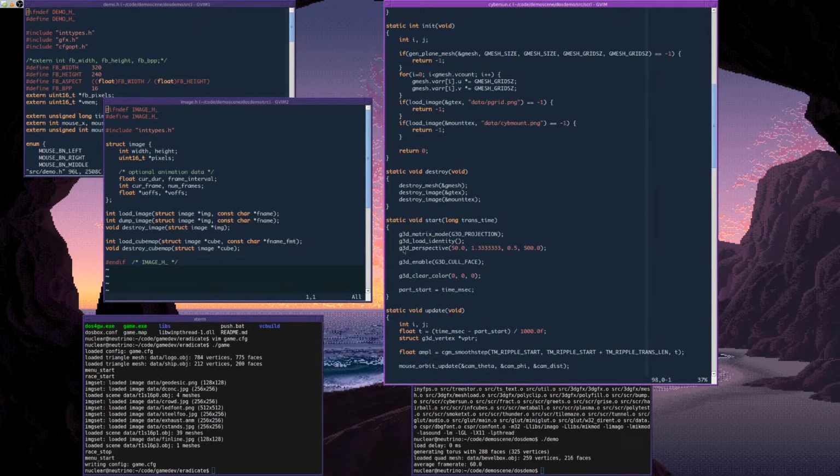Okay, so if you see here, when the part starts, the perspective matrix is defined with a field of view of 50 degrees. That is the vertical field of view. So basically the horizontal field of view is that times the aspect ratio of the screen. So that times 1.33333.